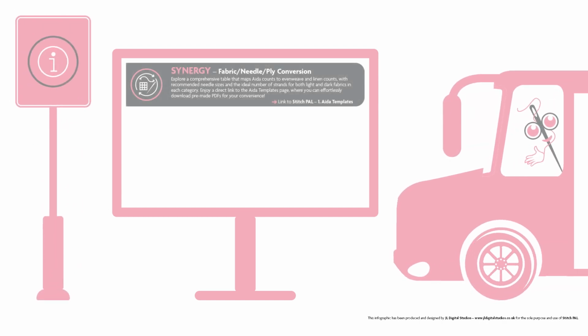So let's deep dive into the world of StitchPal, starting with fabric, needle, ply conversion. Explore a comprehensive table that maps Ada counts to even weave and linen counts, with recommended needle sizes and the ideal number of strands for both light and dark fabrics in each category. Enjoy a direct link to the Ada templates page where you can effortlessly download pre-made PDFs for your convenience. The handy StitchPal short name for fabric needle ply conversion is Synergy.